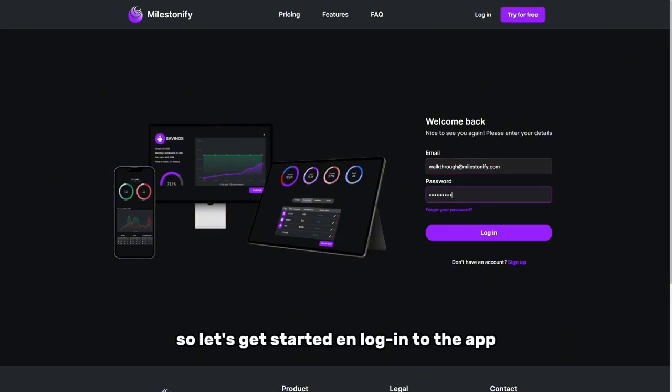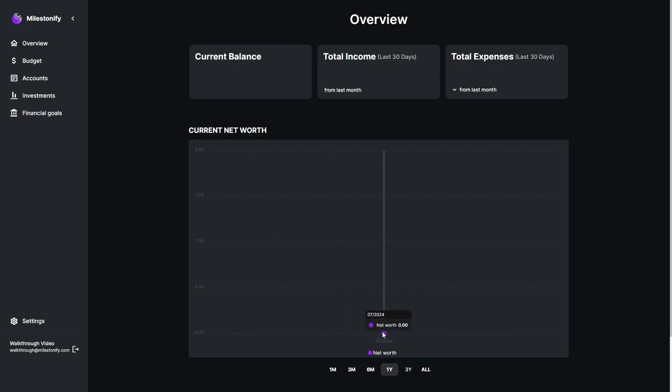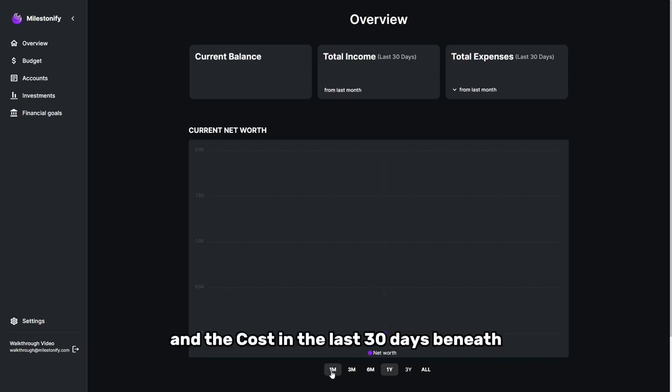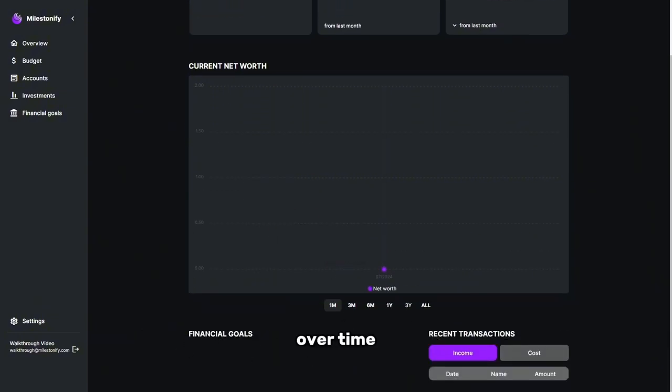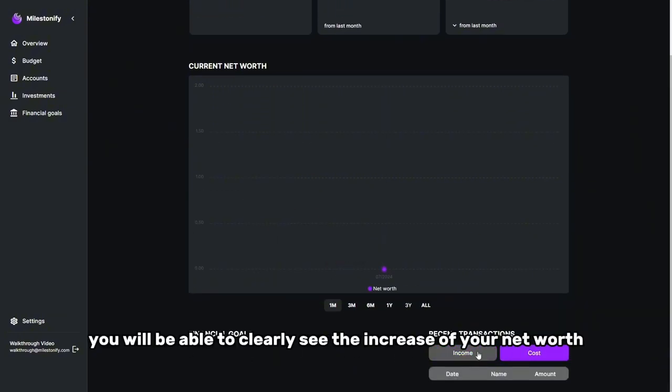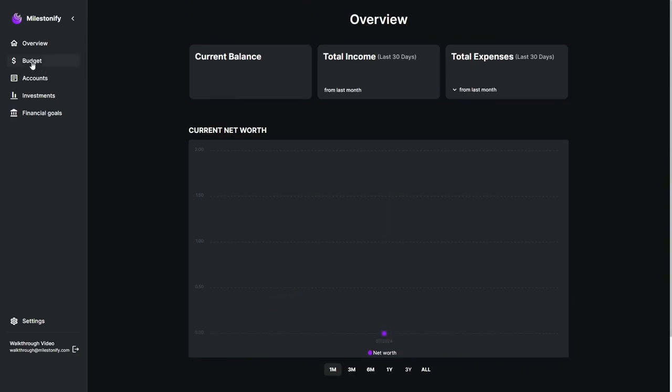So let's get started and log into the app. After you have created your account, you will first arrive on the overview page. In the overview page, you will see a quick summary of your current financial situation. On the top, you see your current balance, the amount of income in the last 30 days, and the cost in the last 30 days. Beneath that is a graph that shows your net worth of every month. Over time, you will be able to clearly see the increase of your net worth. Finally, you can see a few of your financial goals and the recent transactions that you have made.